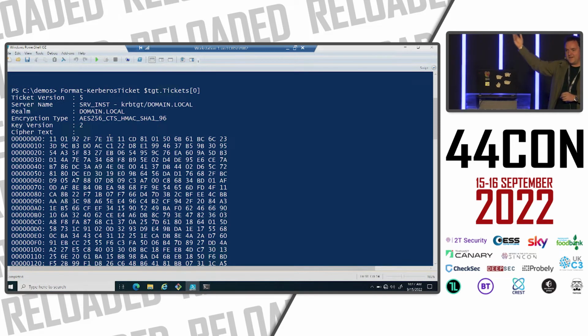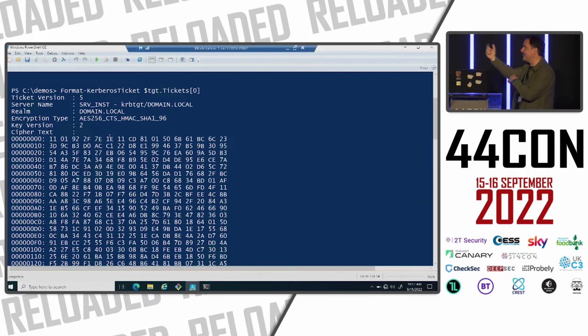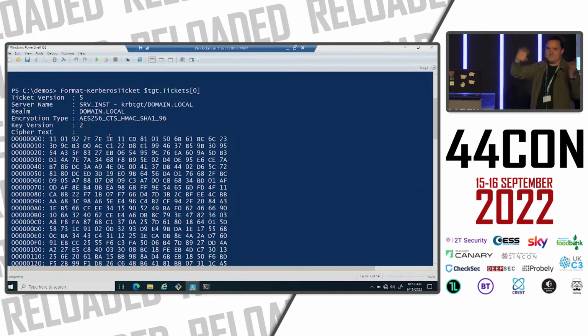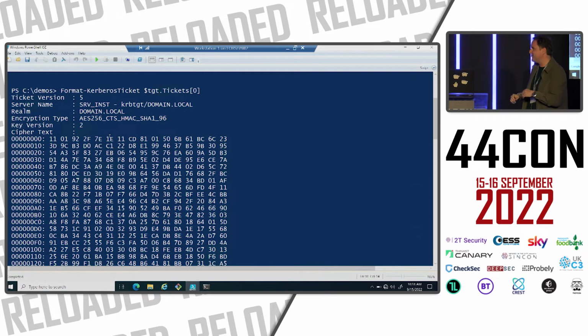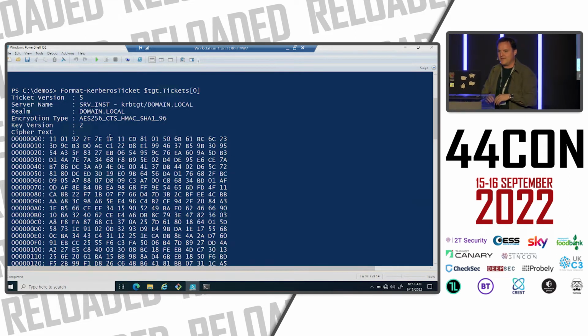But unfortunately, it's all encrypted. And in this particular case, it's encrypted using a key which we don't directly have access to. So, well, you shouldn't have access to it. This is the key which is owned by the KDC. And of course, if you had this key, you can basically pretend to be anybody you like on the domain, which would generally be considered a bad thing.